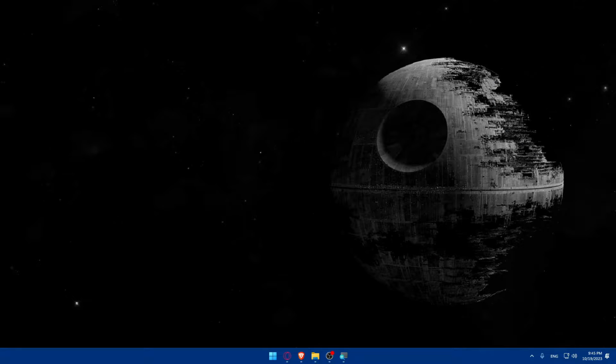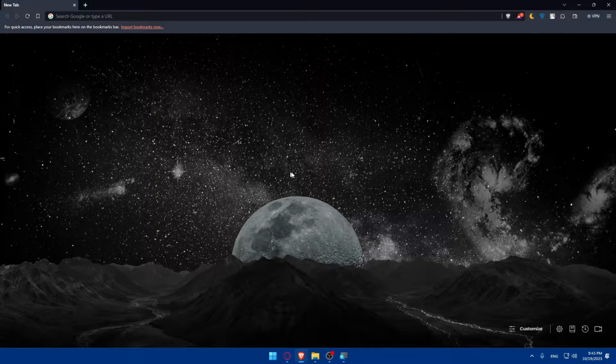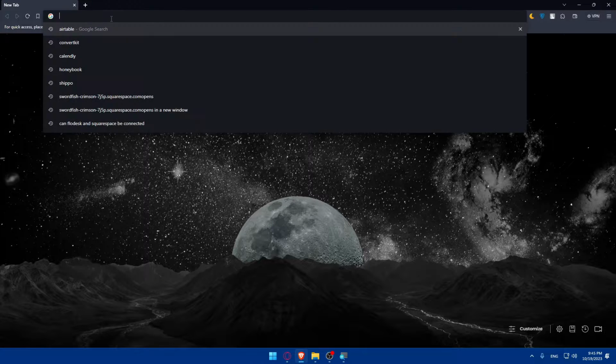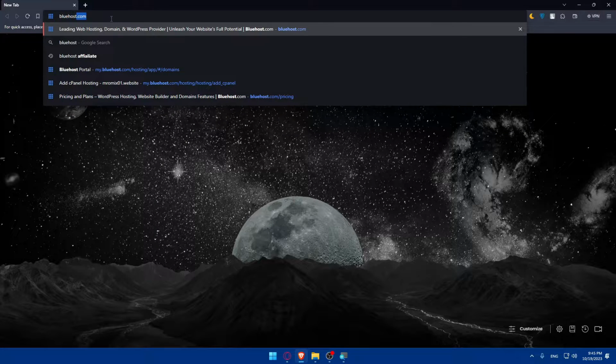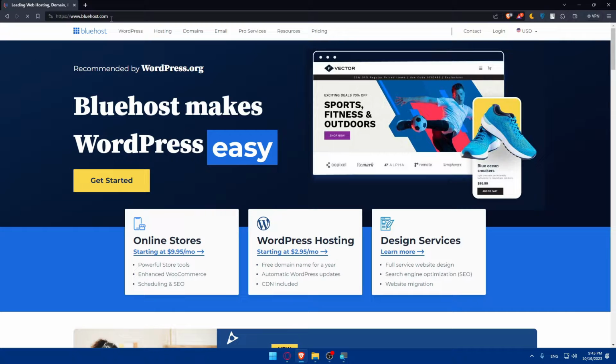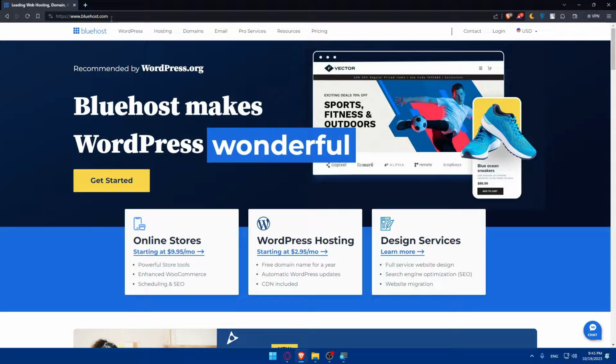First, you will have to go and log in to your Bluehost account. To do so, open whatever browser you're going to use to follow this tutorial's steps. In my case, I'm going to use the Brave browser, and of course, in your case, you can use any other browser that you have. Once you open that browser, go to the URL section, simply type bluehost.com and hit the enter button. This will take you directly to the Bluehost website.